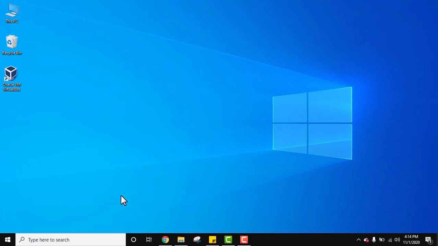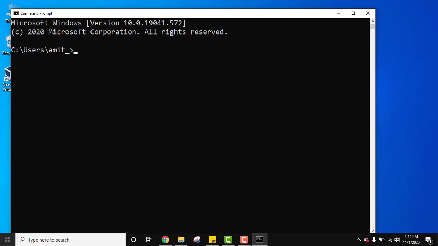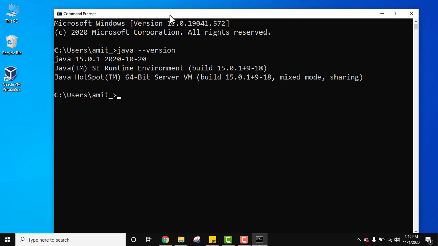Let us now verify whether we have installed Java correctly or not. For that, go to start, type cmd, press enter. Now command prompt is visible. Here type java -version and press enter. On pressing enter, if the following is visible, that is the current version 15.0.1. That means we have successfully installed Java on our Windows 10 system.